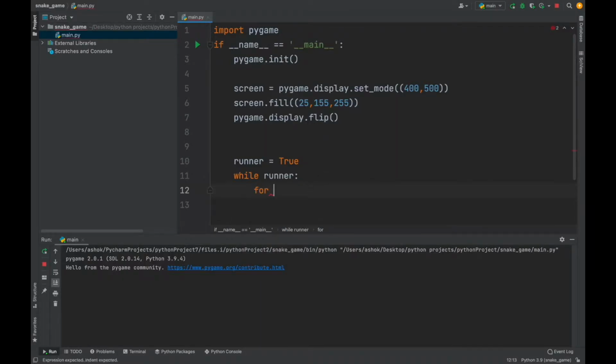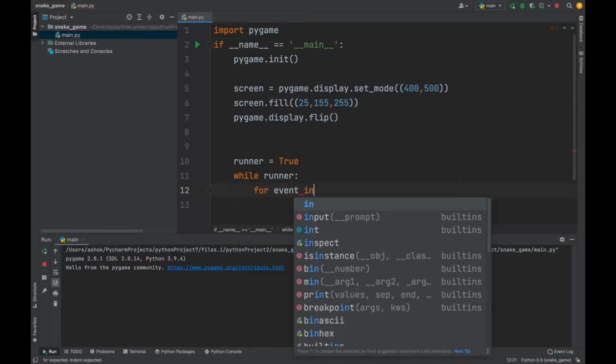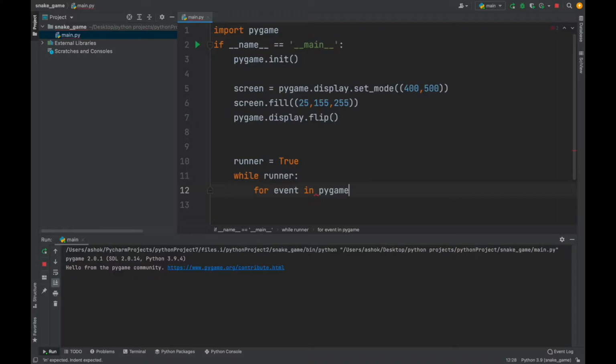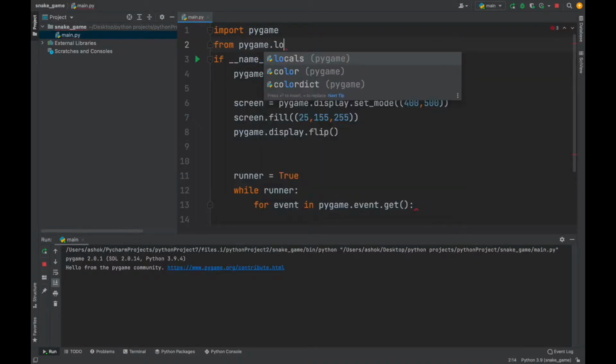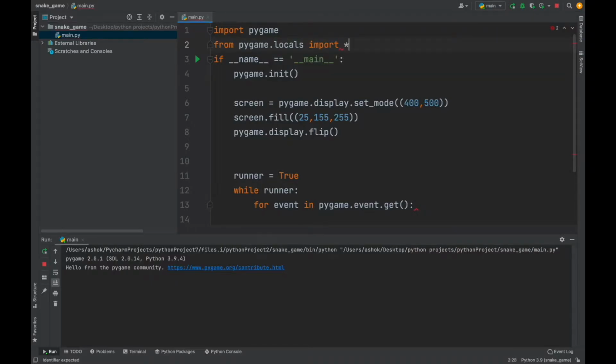In Pygame, we have one module called event. Event.get. In order to use this event, we need to import one package called from pygame.locals import star. Star means everything. We are importing everything.